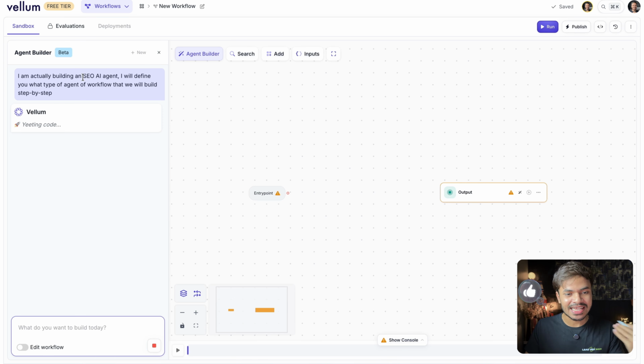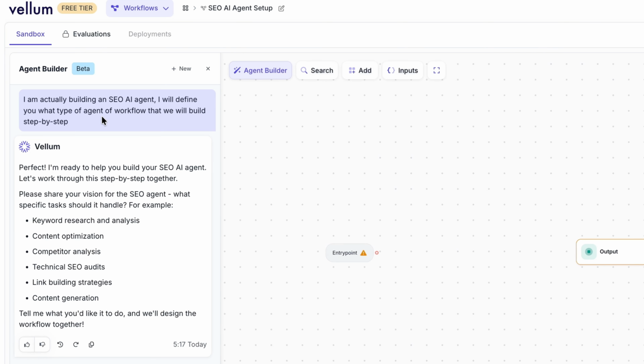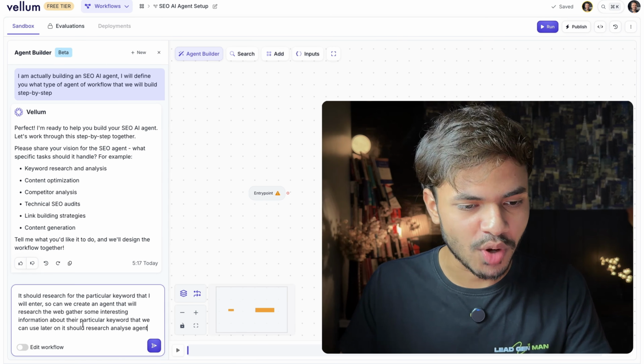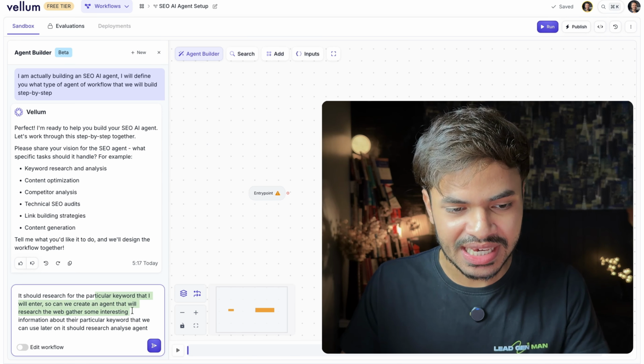So we want to build an SEO AI agent and we will define the workflow step by step. So yeah, I'm ready to build your SEO agent. Just tell me what it needs to do. First of all, we want to build a research agent, so we will enter this prompt. It should research about a particular keyword on the web.